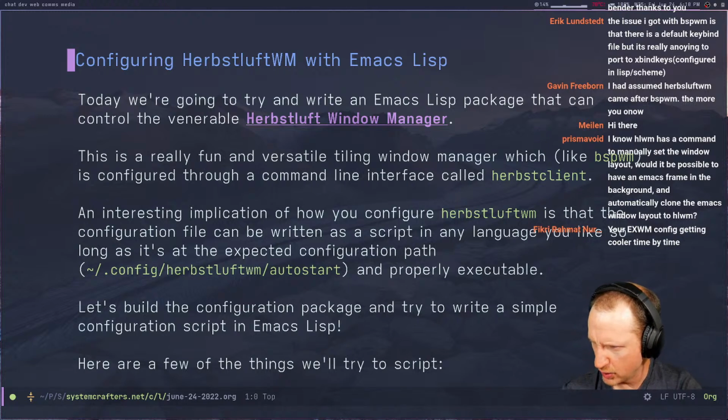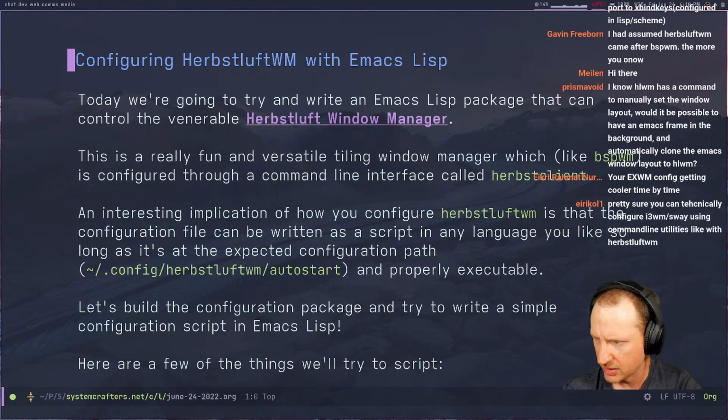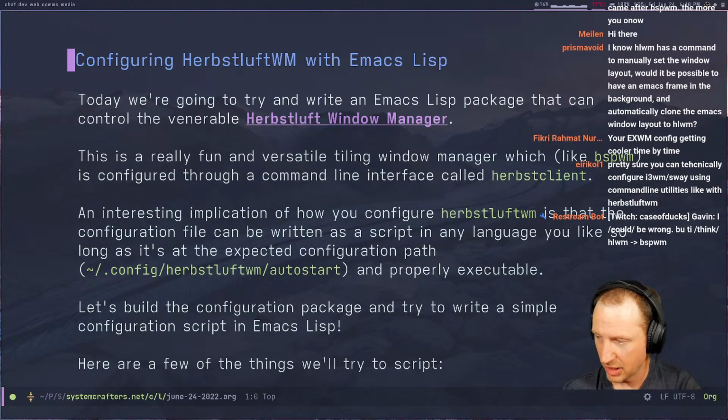Prism Void says, I know HLWM has a command to manually set the window layout, but would it be possible to have an Emacs frame in the background and automatically clone the Emacs window layout? I suppose so. You could do that. I don't know if it would get really annoying though. Vickery says your EXWM config is getting cooler all the time. Well, we're out of EXWM now. We're here in Herbstluft Window Manager.